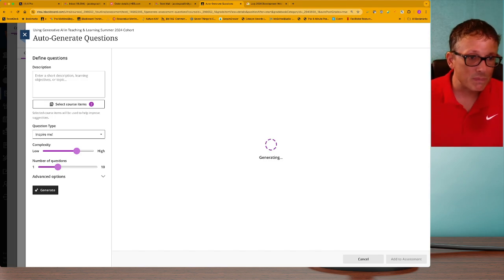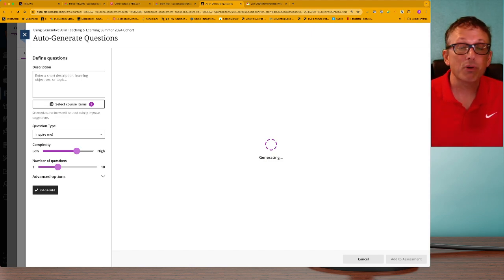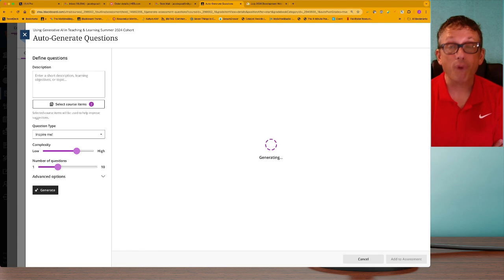Again, I chose the level of complexity. I could tamp that down, which would probably give me more options in the different types of questions, and then the number of questions as well. It's going to pull from those two documents and throw them here on the screen for me to decide whether I would like to use them or maybe not, which is kind of nice.